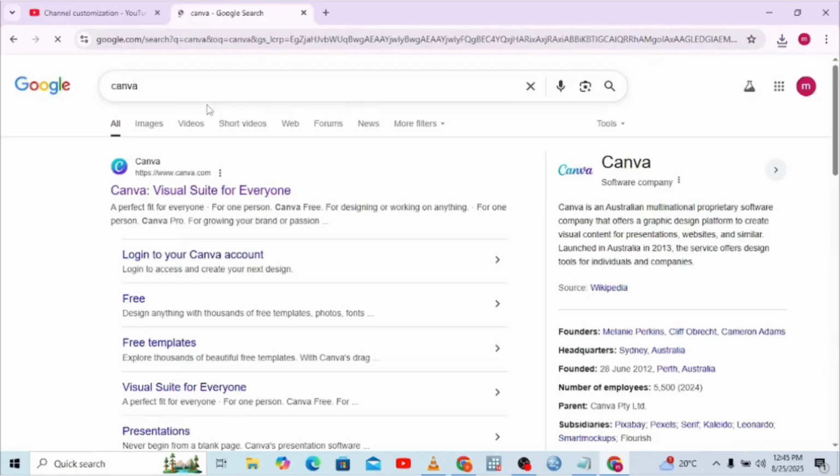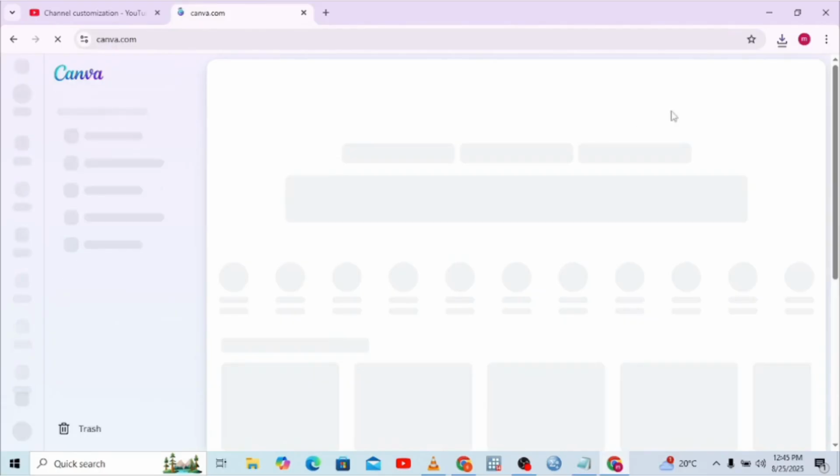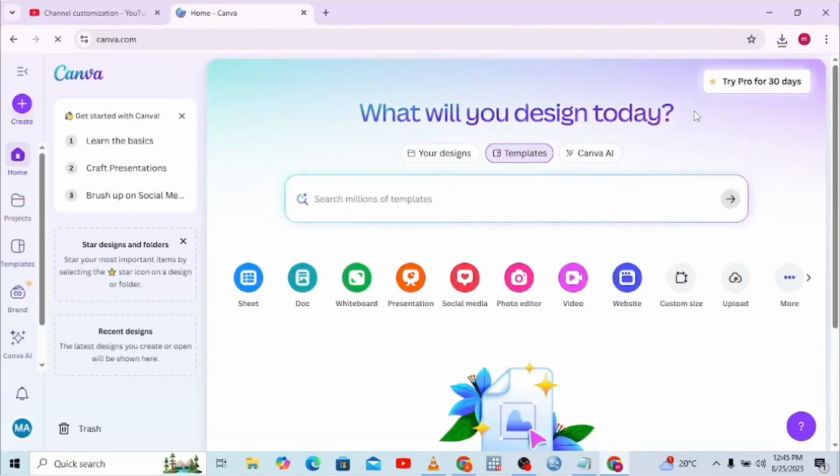Then you need to sign in to Canva. So you just choose to sign in using your Google account. But I had already signed in, that's why it has taken me direct. But just try and select to use your Google account, and then you'll be taken into this interface.